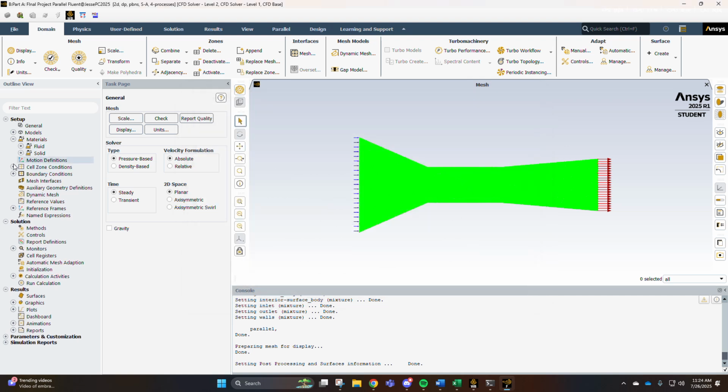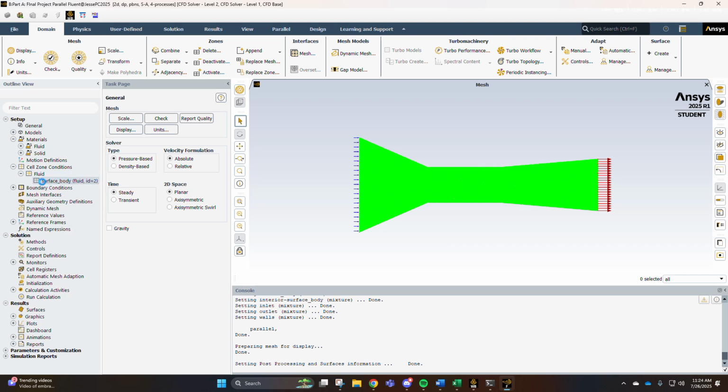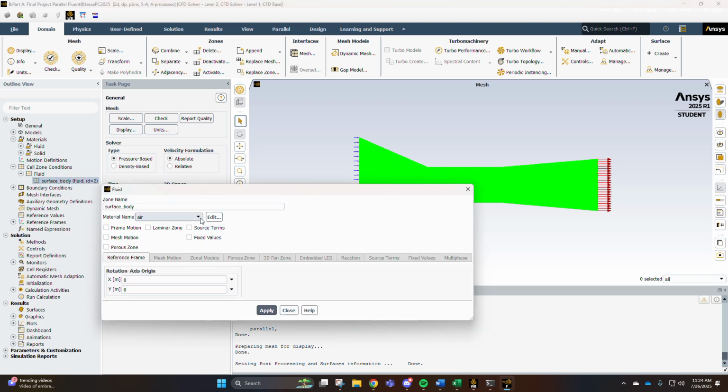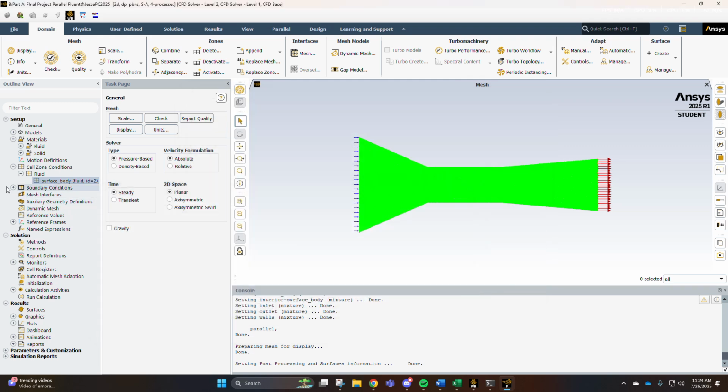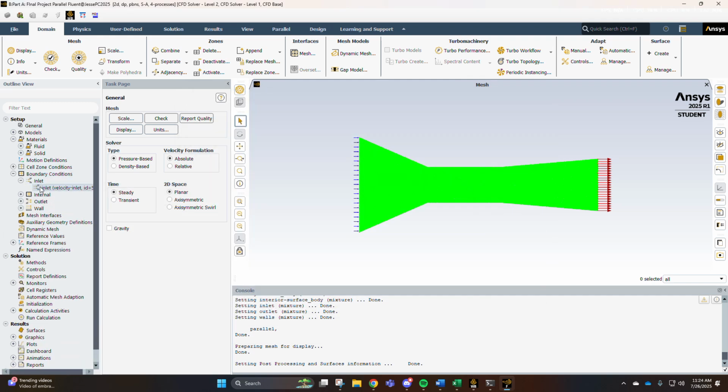Solid, that's fine. We're going to go to cell zone and check that that's good. Yep, looks good. And see, everything else is based off other things. So we go to boundary conditions, and we're going to put our inlet velocity.